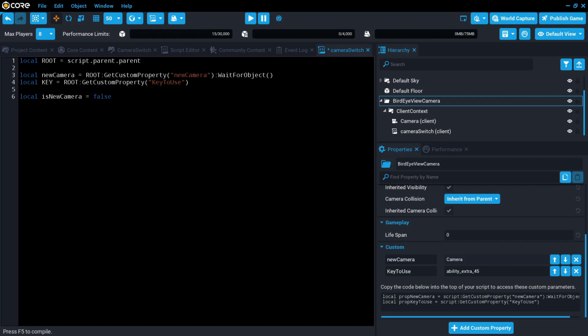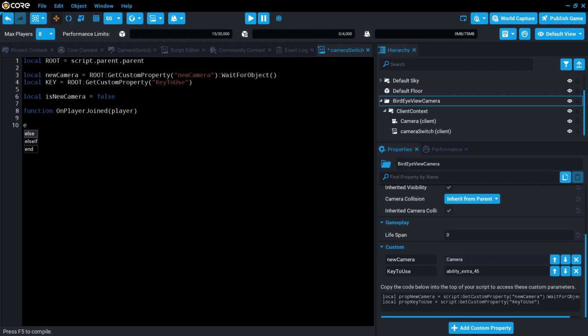Now that we've got the references and variables set up, we next want to do 2 functions and 1 line of code. So the first function we're going to do is function on player joined, and this will need a reference to the player. And then underneath, we're just going to go game.playerJoinedEvent:Connect, and then we want to call the function on player joined. So once a player has joined the game, it's going to call this function.